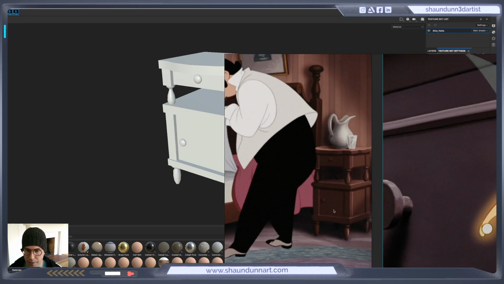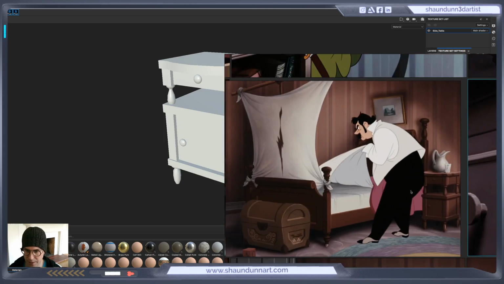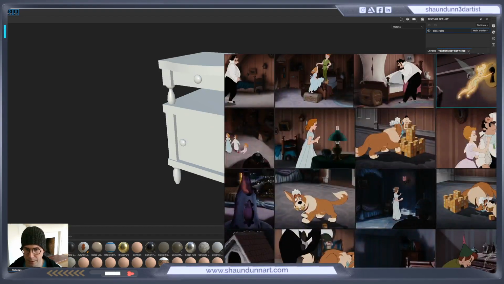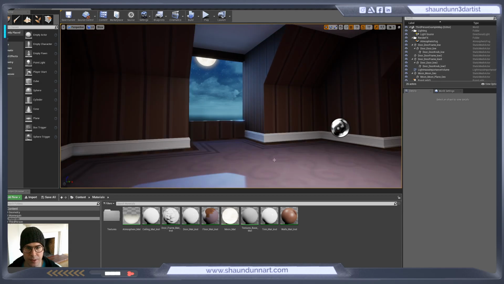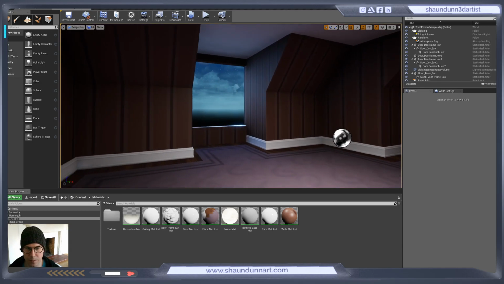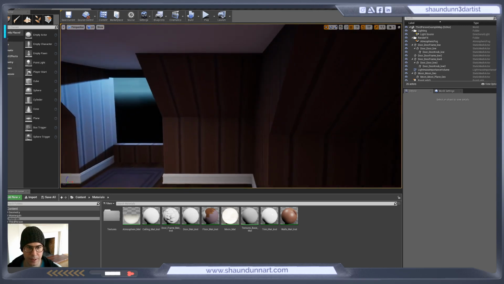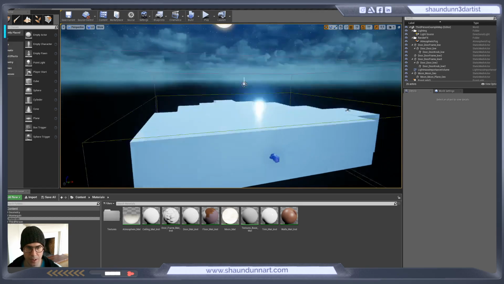This is the Peter Pan film, the Walt Disney film, and we are creating a bunch of the assets to create basically this nursery room. And actually we can go over to Unreal and just take a quick peek at what we've got so far. This is what I've modeled so far, mostly just the environment. There's a moon, some clouds, and then the basic structure of the room itself.